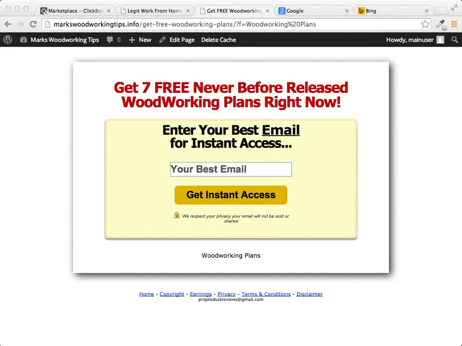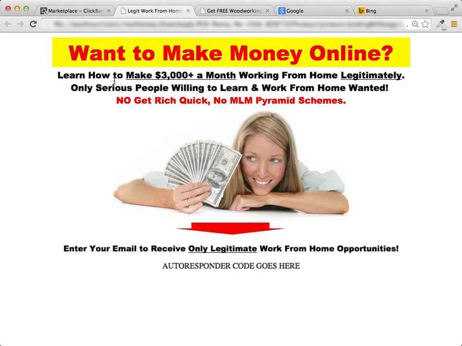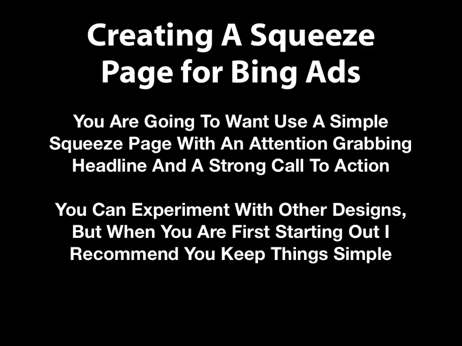These are two examples of some very simple squeeze pages. This first one here is just for some free woodworking plans. It's very simple. I have a headline and a call to action. Very simple, not a lot on there. This is another one. This one is a little flashier, and it's for making money online. It's a simple headline, call to action, and this also has a picture of a pretty looking girl. Those types of ads and squeeze pages do work really, really well with Bing Ads. And you really can, like I said, experiment with other designs, but when you're first starting out, definitely keep things simple.